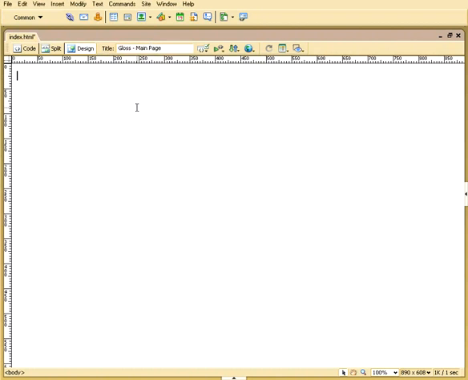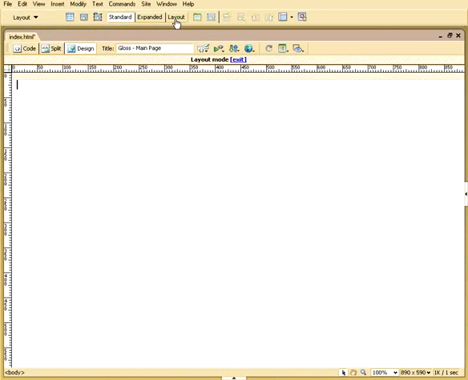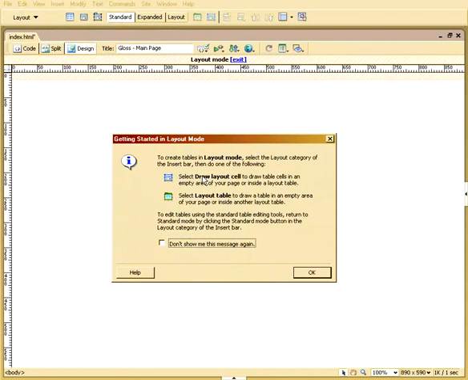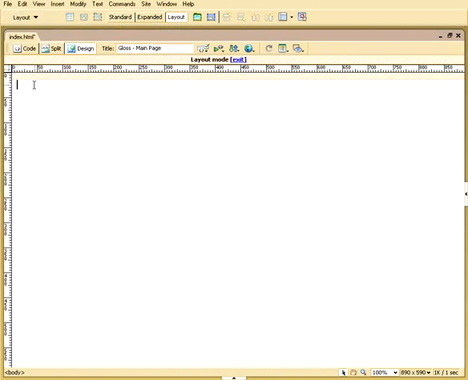Now, there's lots of ways of doing this. You can actually change this to layout mode, okay? And then from here, you can go into what's called layout. And it's telling you, hey, while you're in layout, you can choose either draw a cell layout or a table, hit OK. Now we can actually draw out our tables.